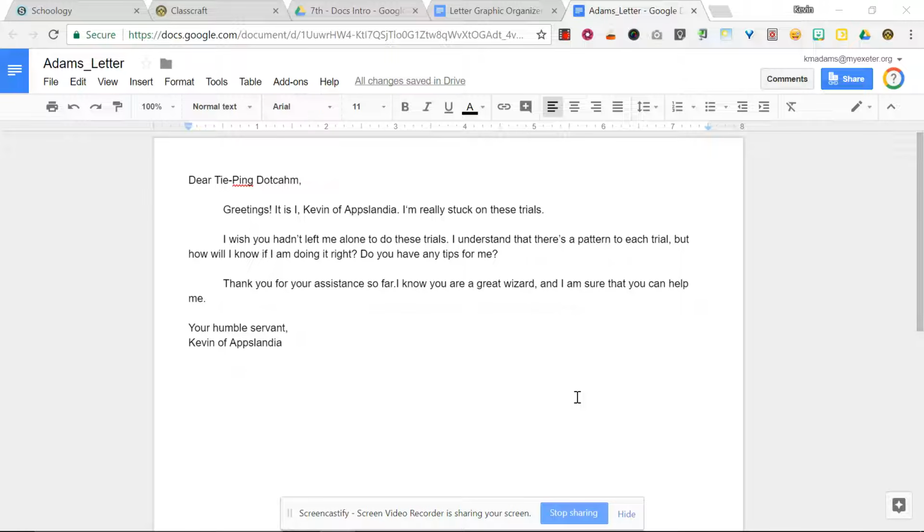Once you have transferred everything over from your graphic organizer to your letter and you've formatted everything correctly, it's time to finish things up by signing it. And you're going to do that by going down to your closing, and in between your closing and your name, so I have "your humble servant." You can put whatever you want there, depending on who you're writing to and what sort of relationship you have with them.